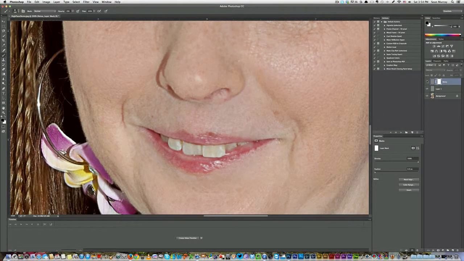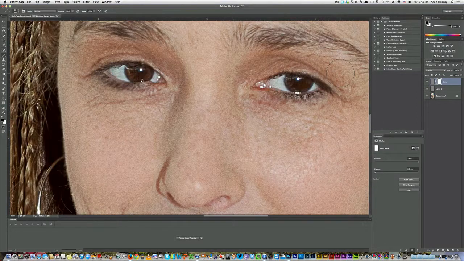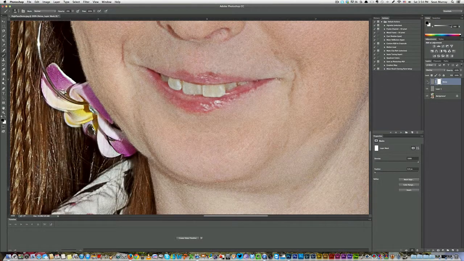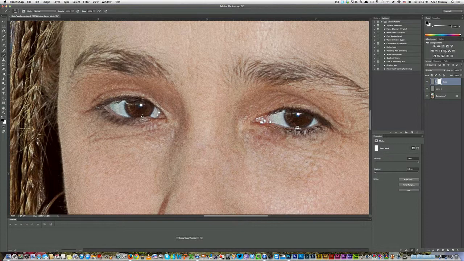So, before, after, before, after. Very cool.